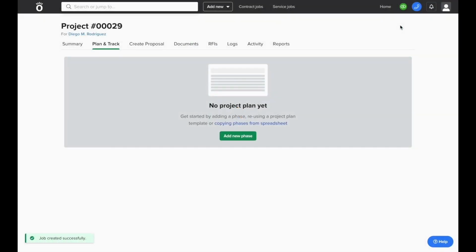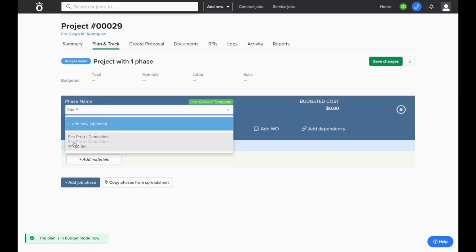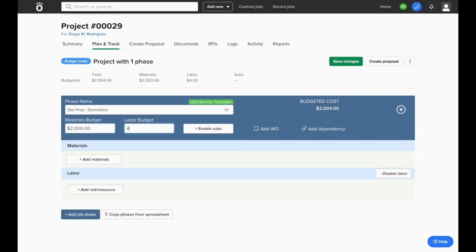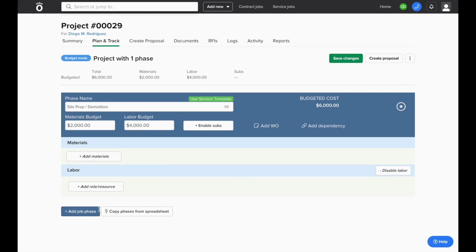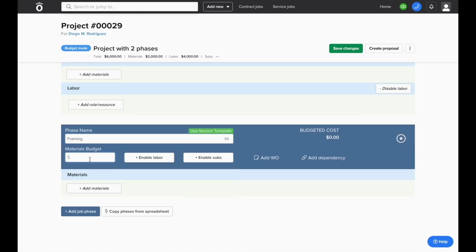When you're building a job, you'll start by creating a budget. The budgets can be divided into phases, each with their own material, labor, and subcontracting budget. You also have the ability to create more detailed budgets within each phase by itemizing out individual materials you'll need to purchase and labor hours that will need to be completed.